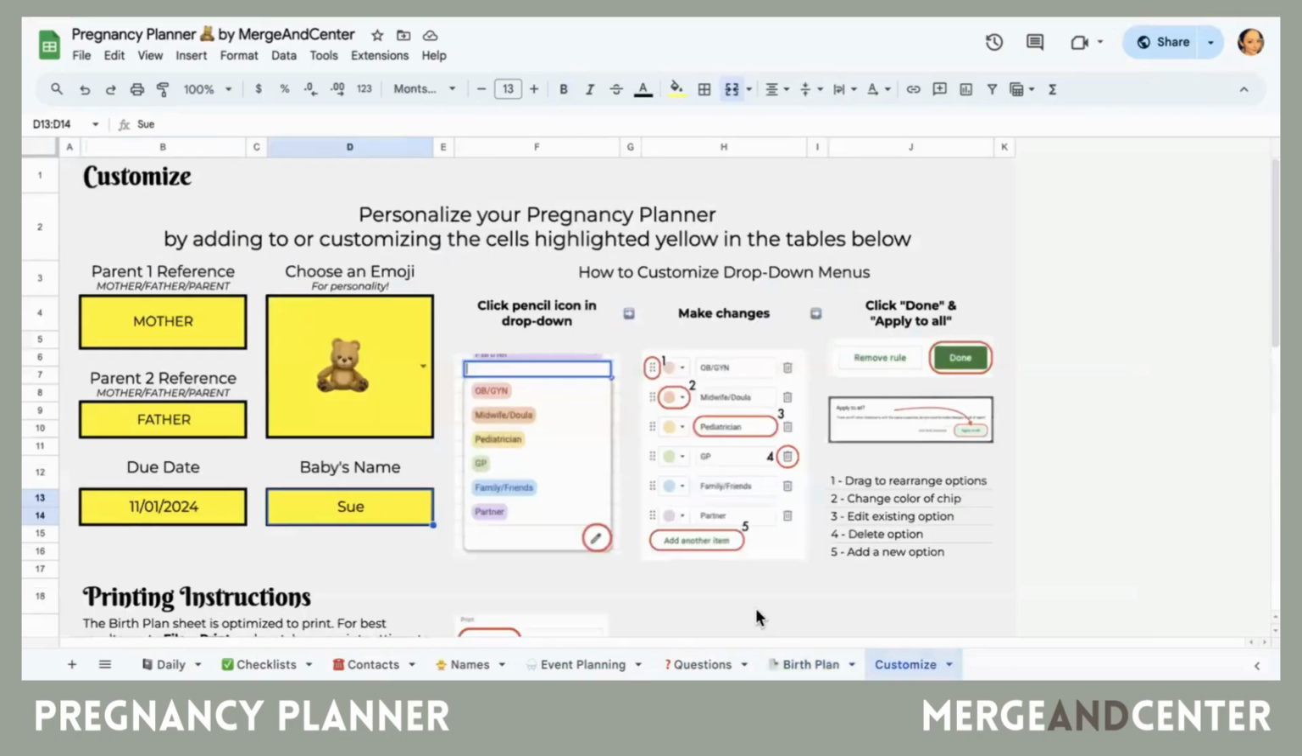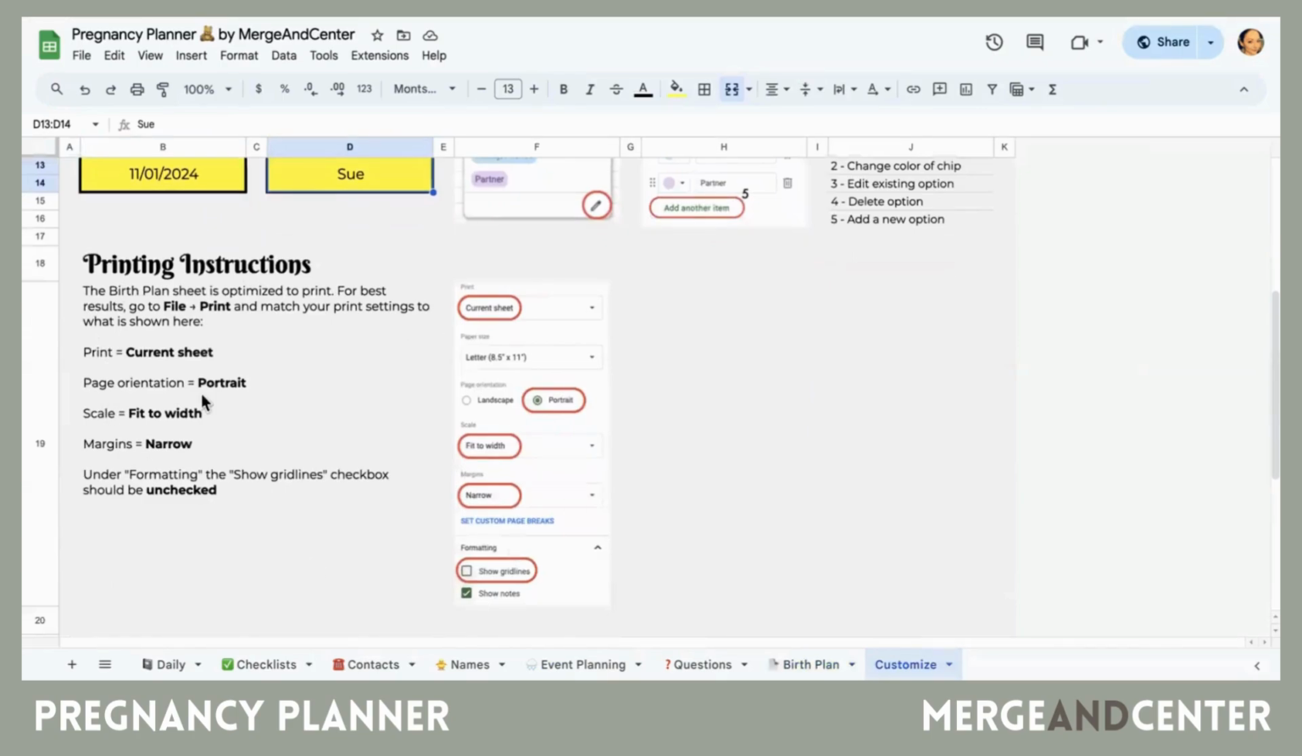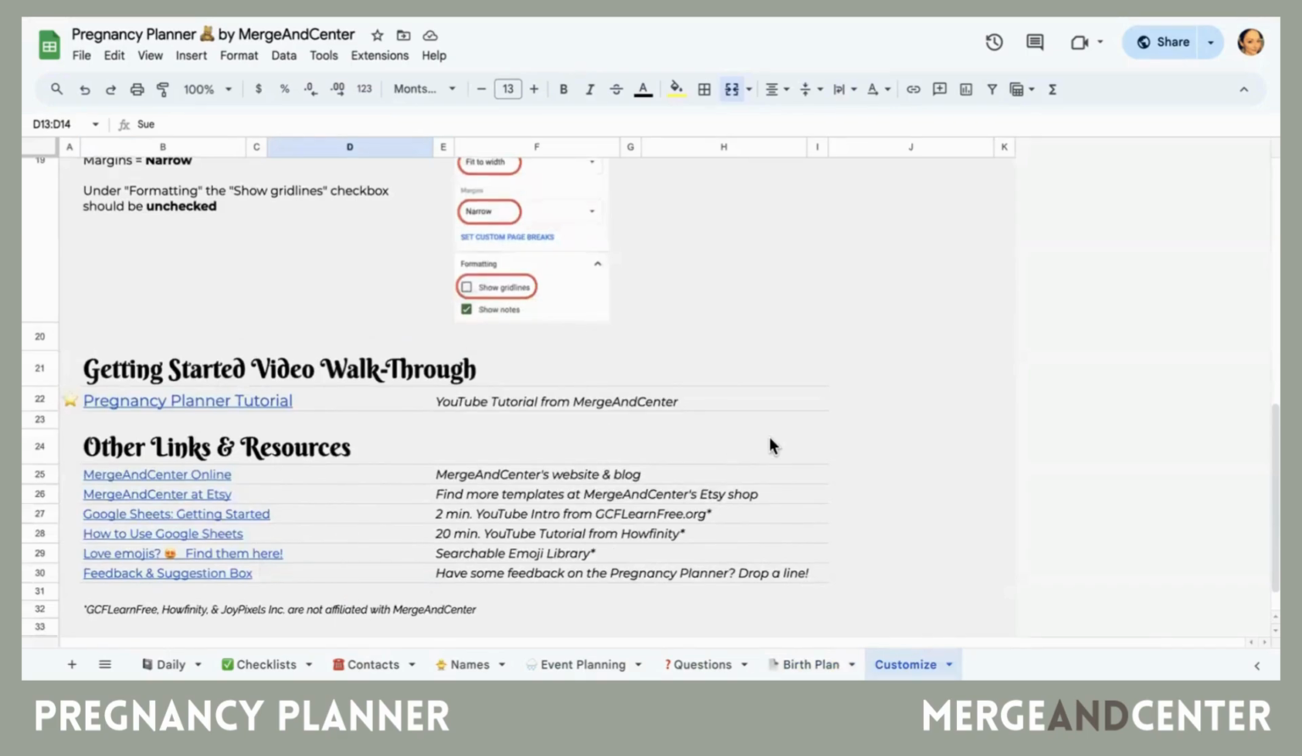Lastly, the customized sheet also contains instructions for how to customize all your drop-down menus. Here are the printing instructions for the birth plan that I mentioned. And at the bottom here, we have a lot of other links and resources.